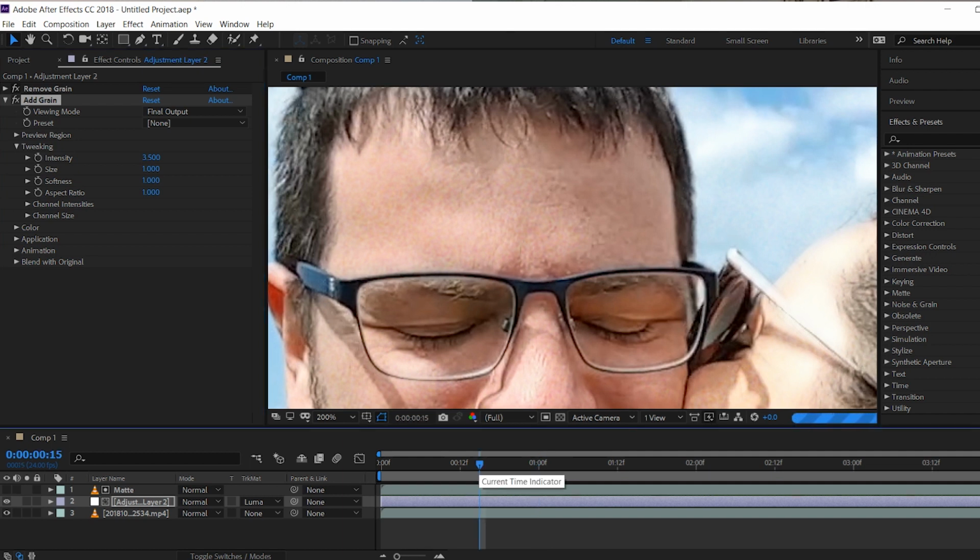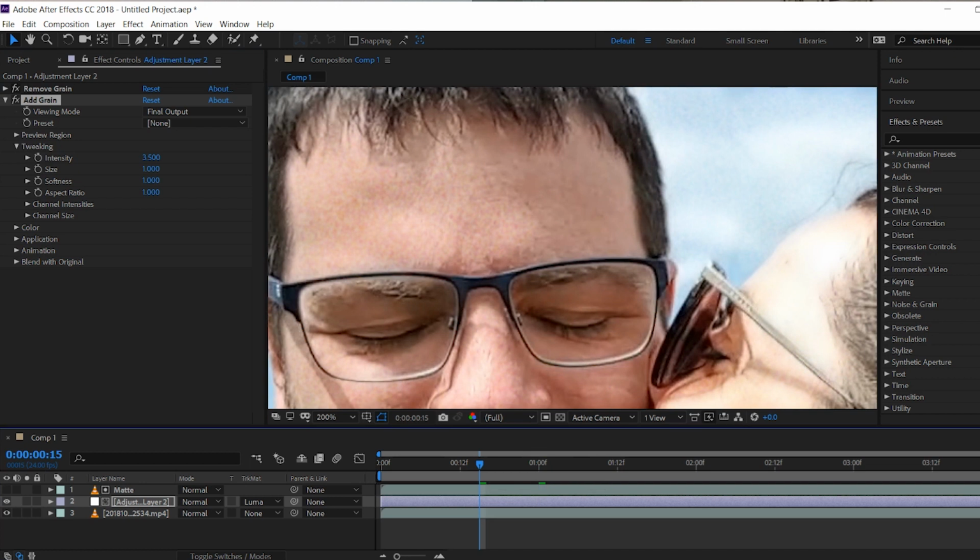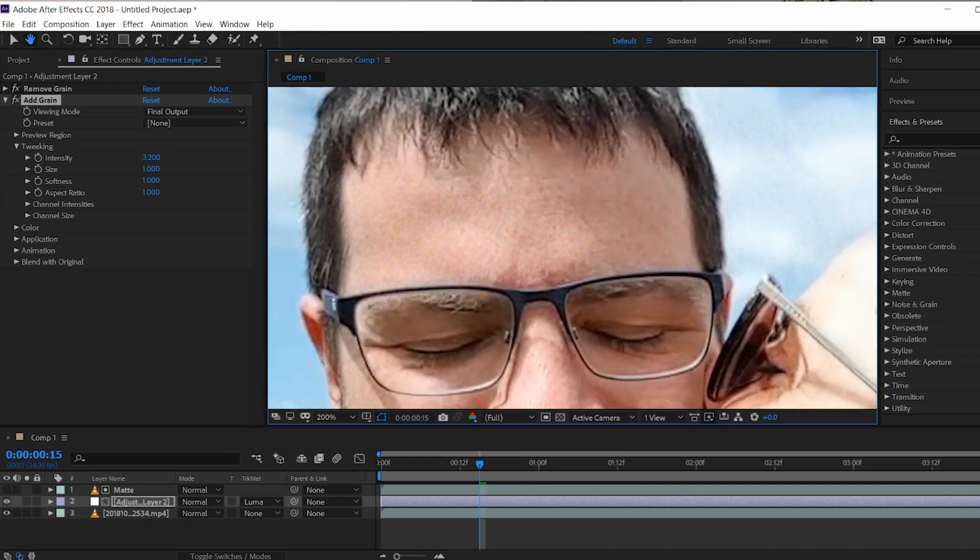Let's move to a different spot in the timeline. Maybe we'll go 3.2. Okay, I think that's reasonable. Certainly workable enough for the tutorial.